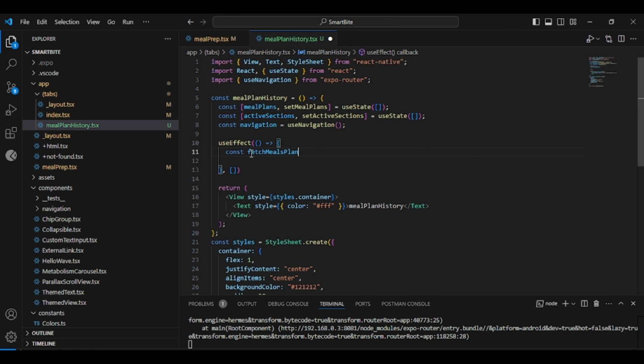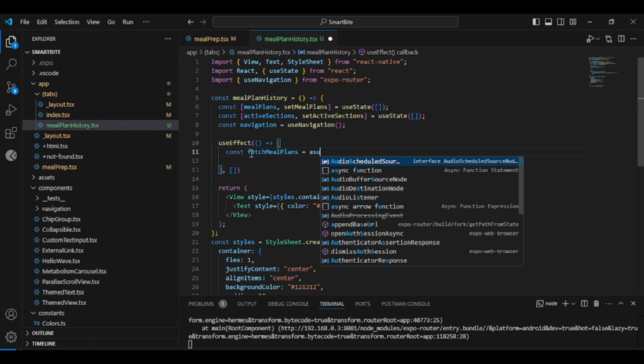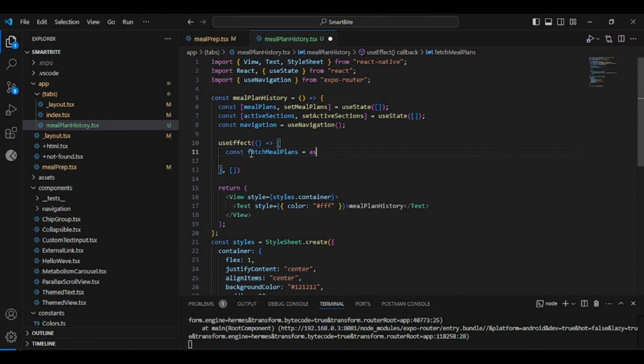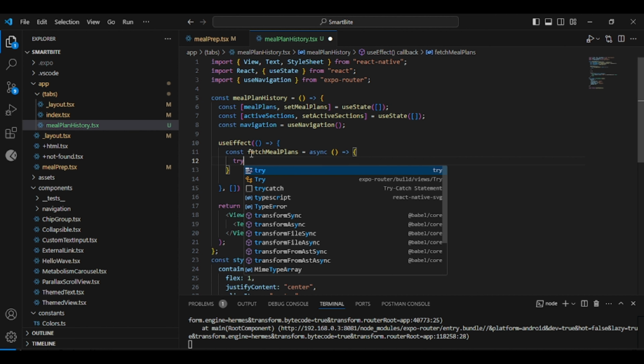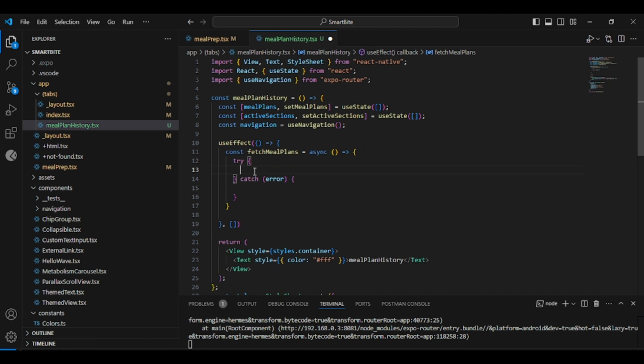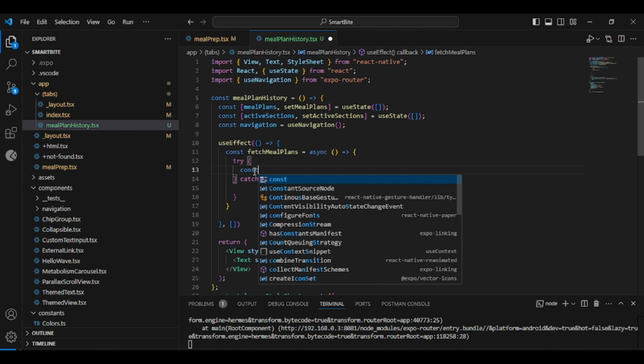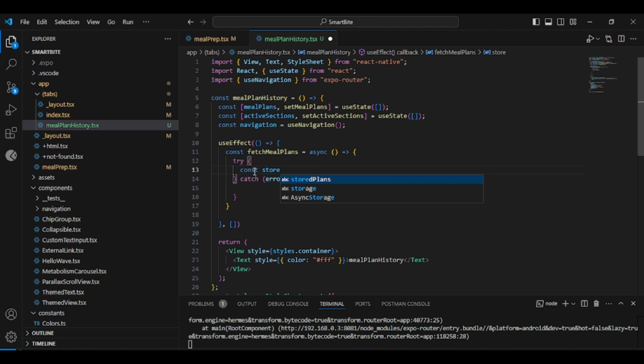So let's do const fetch meal plans equals async. So let's do a try and catch. Of course, these are snippets from the ES7 extension. So when you install it, you can get all these features right here. You don't have to code it by yourself.